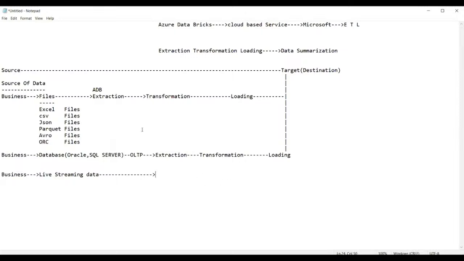This process is again extraction. We perform the extraction on this data. Once the extraction is done, again the process of transformation happens. Transformation is the actual process of data summarization. And once the data summarization is done, finally we load the data into the target.